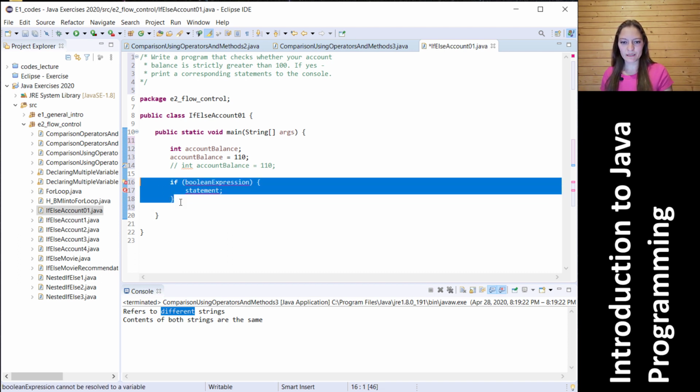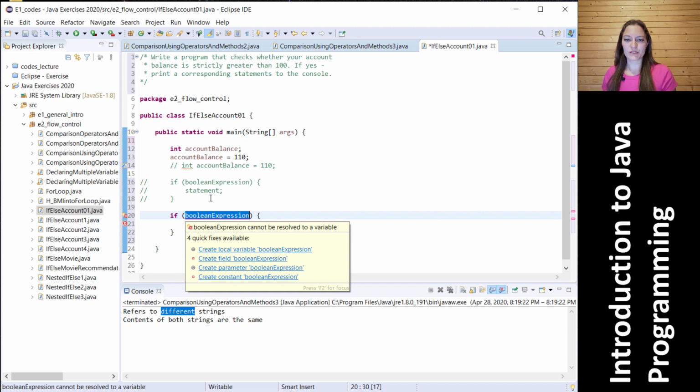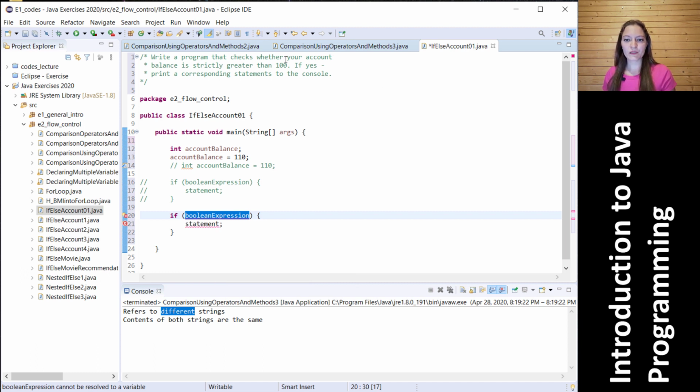So now I will first copy this. Now I will comment it out with the shortcut Ctrl+/, just for you, I will leave it for you. And here we will put our Boolean expression. So what is our Boolean expression? Check whether account balance is strictly greater than 100. So the expression is account balance greater than 100. If yes, print the corresponding statements to the console.